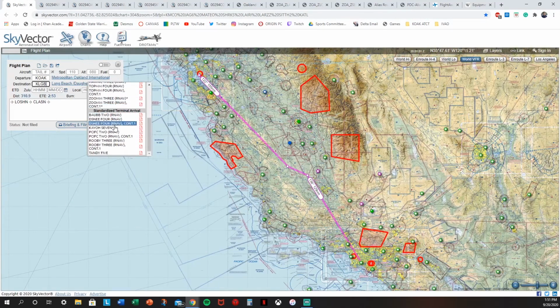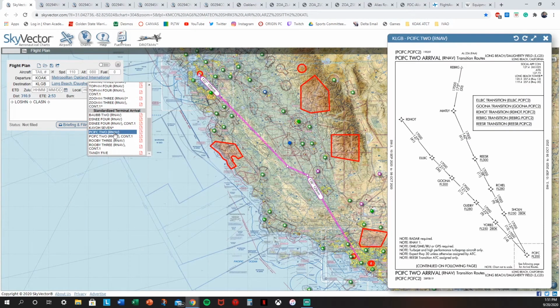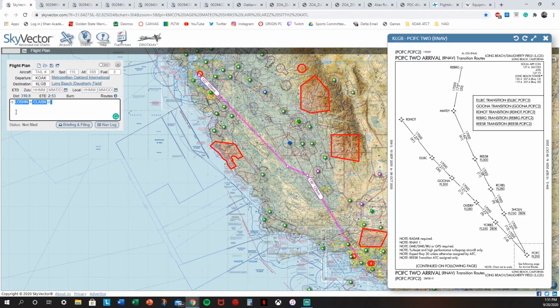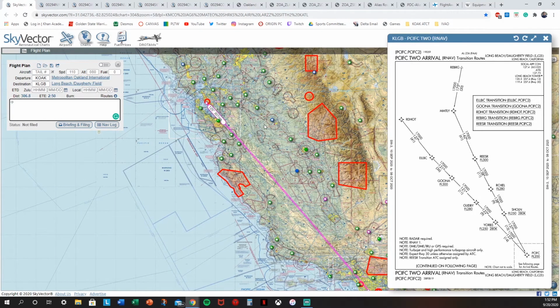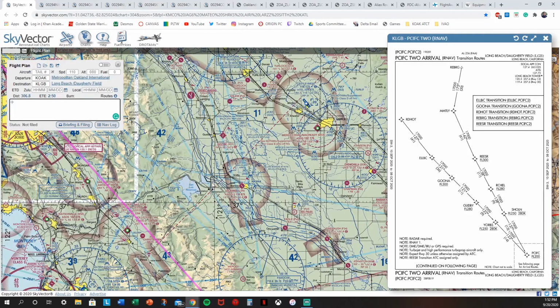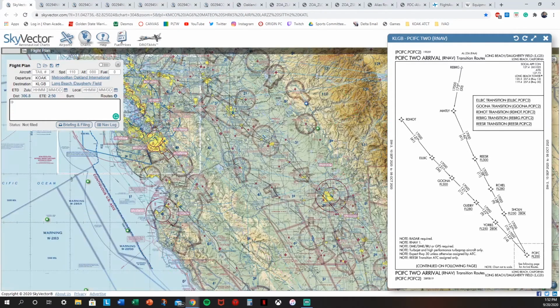Let's see. Pacific 2. No, yeah, they have Red Hot. So yeah, those are just a few kind of waypoints that you can match up together in Sky Vector, if they're going to some random place in the middle of nowhere. So Sky Vector is a very useful tool.